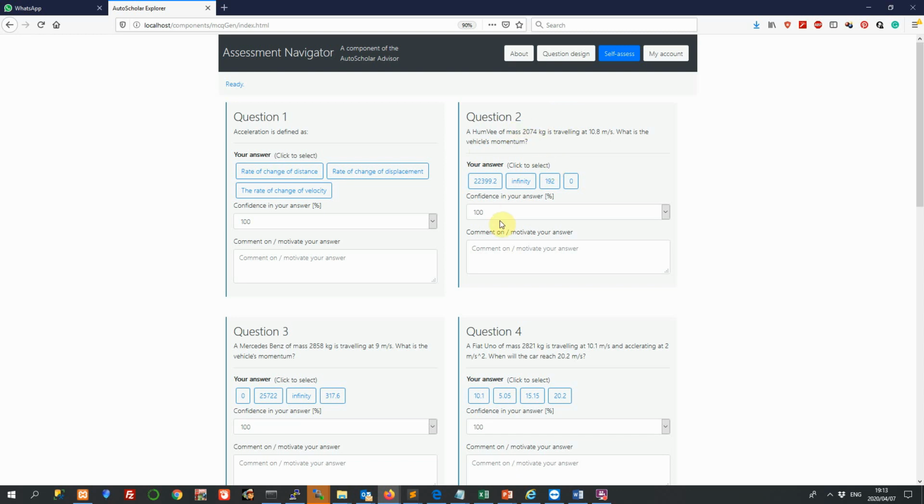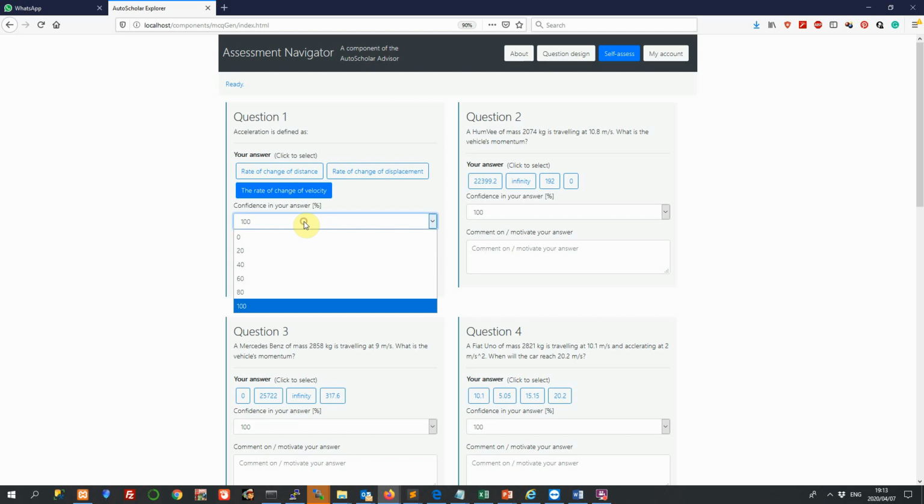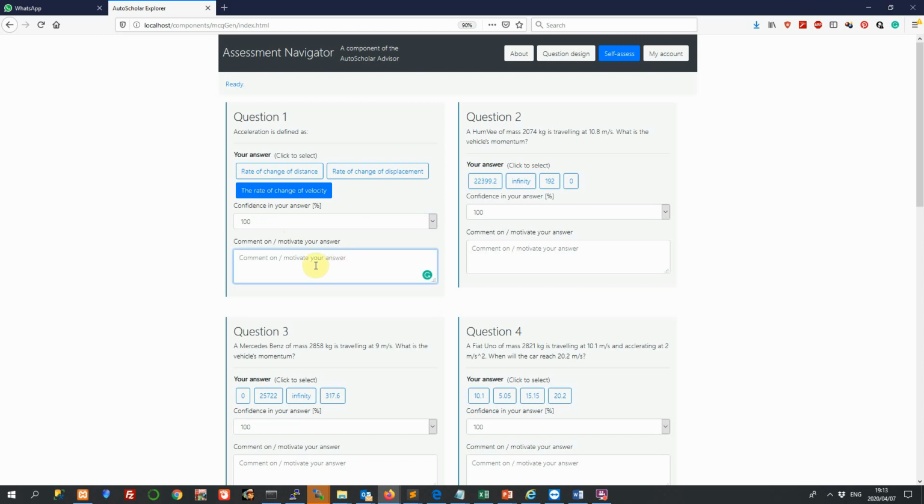So let's have a look at what happens when we undertake an assessment. The first question: acceleration is defined as, and we know the correct answer here is rate of change of velocity. We'll choose that. We do have the option to declare our confidence in this answer, so we're 100% confident of that. And we can write here a comment about our answer as well. So that's the first question.